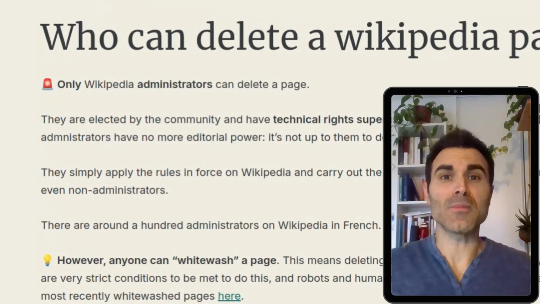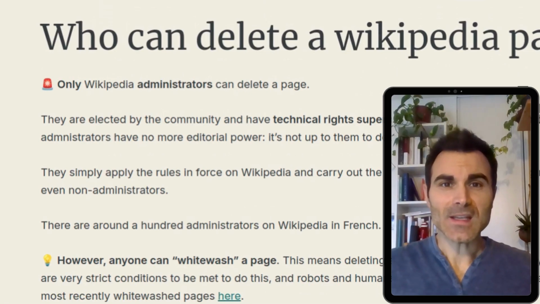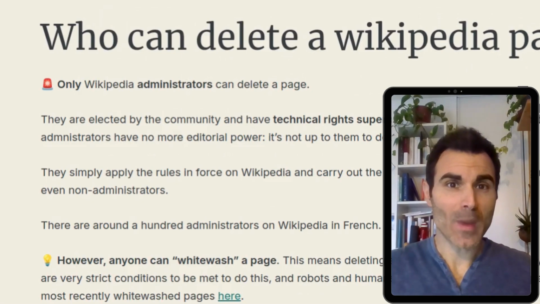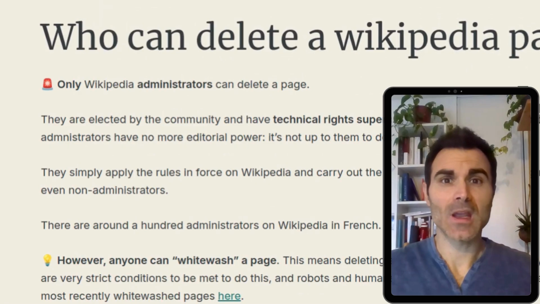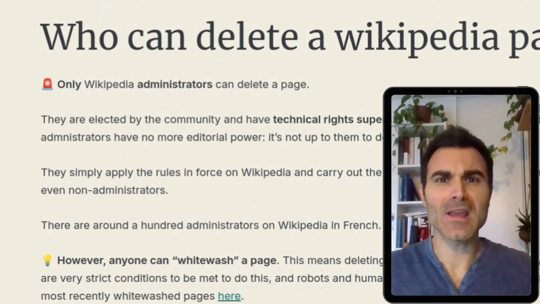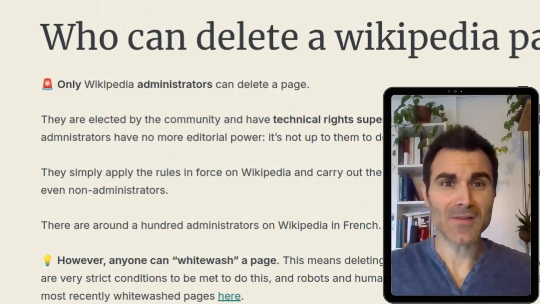Now, what about non-admins? If you're not an admin, you can still blank a page. This involves deleting all the content and adding a speedy deletion template, explaining why the page should be deleted. However, if the page doesn't meet deletion criteria, it will likely be restored quickly, and your effort might be a waste of time. Now, what are the criteria for deletion? There is a well-defined list of criteria for deleting or blanking a Wikipedia page. These include, brace yourselves, there are 9 of them.